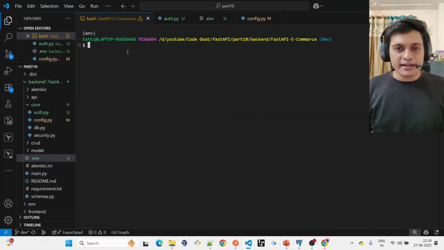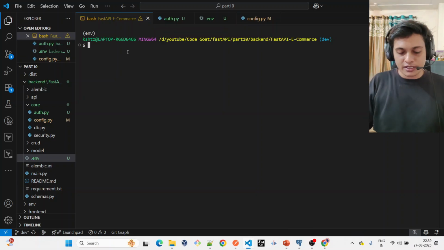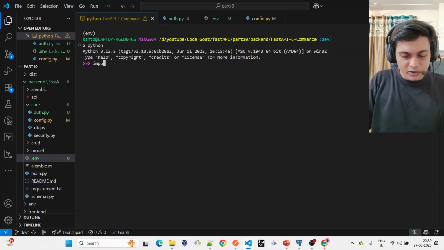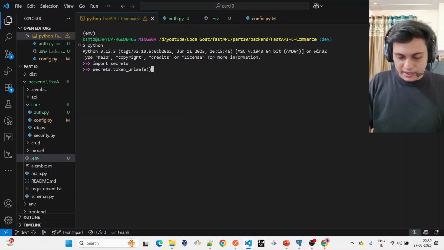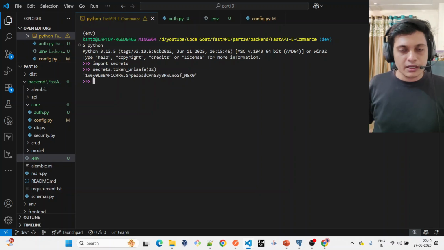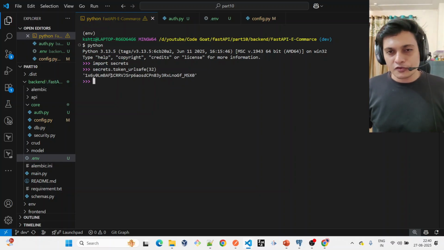The secret key is a random string, but it is a secure string. So I will just call Python, and after calling Python, I will import secrets. Okay, I just imported secrets. Now what I have to do is secrets.token_urlsafe, and it should be 32 bytes. See, it created a string almost 43 characters long, and it will be used as our secret key.